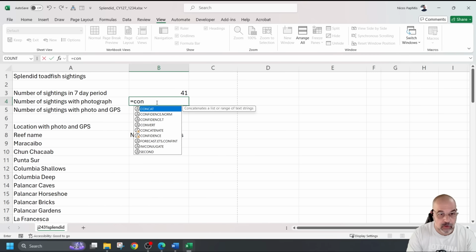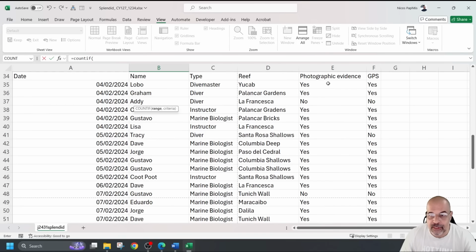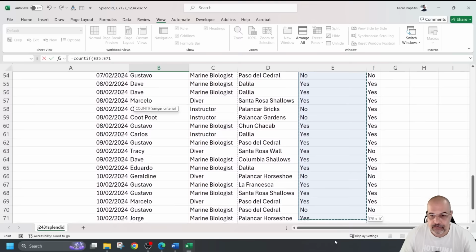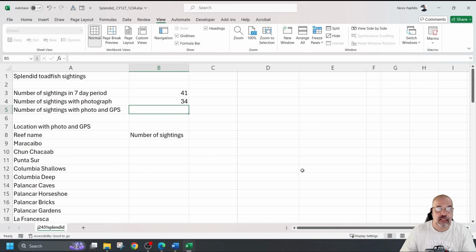So let's go and do that now. Equals COUNTIF, open bracket. First I want my range. My range is going to be all of this data here. So that's the range it's going to be looking up. I'm going to press F4 because I want these to be absolute references just in case something moves. You don't have to because you're not replicating this. Comma, and my criteria is going to be speech marks, yes. So I only want to return a count if what's inside that range, when it looks through, matches the word yes. And I get 34 sightings with photographic evidence.